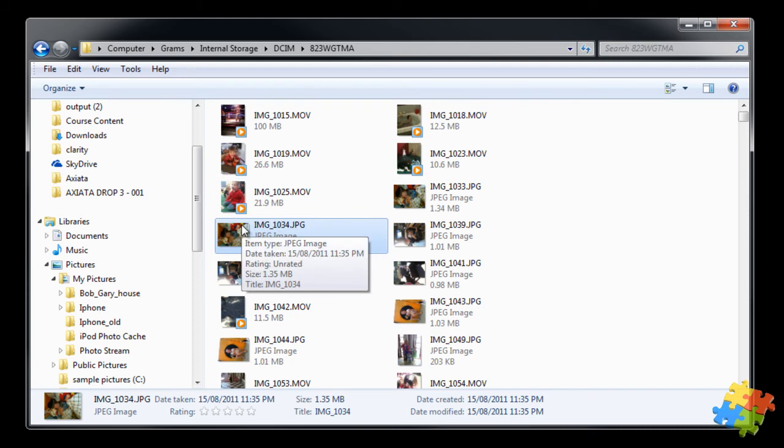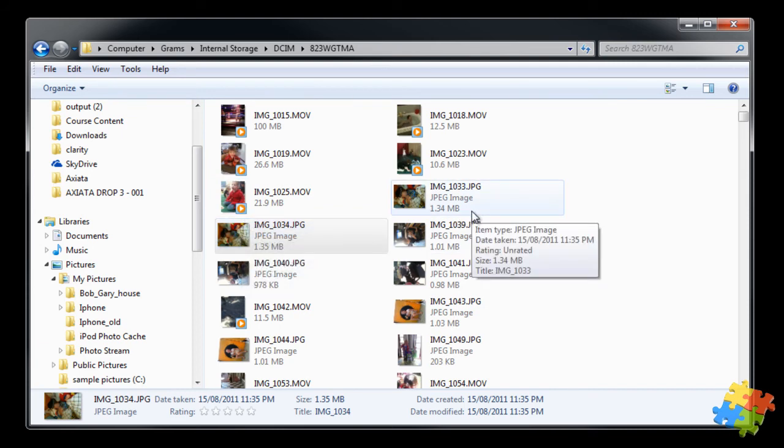And that's it. There's not much more to it these days with cameras and putting the images on your computer. You plug it in, Windows 7 will recognize it as an external storage device. You just navigate to it in Windows Explorer, and then you can drag or copy the photos to wherever you want to store them on your computer.